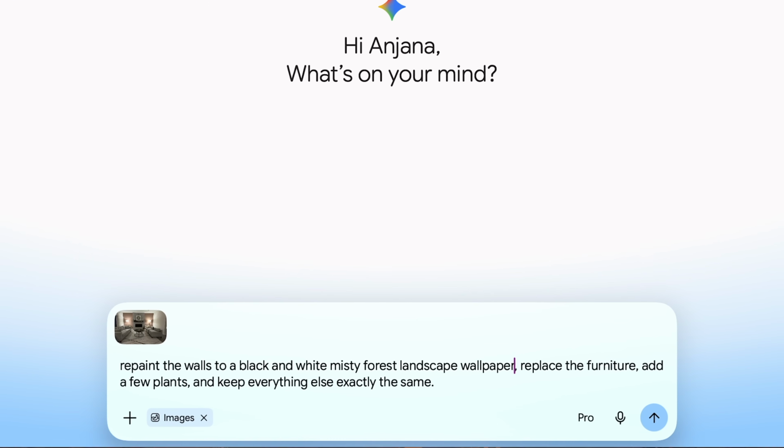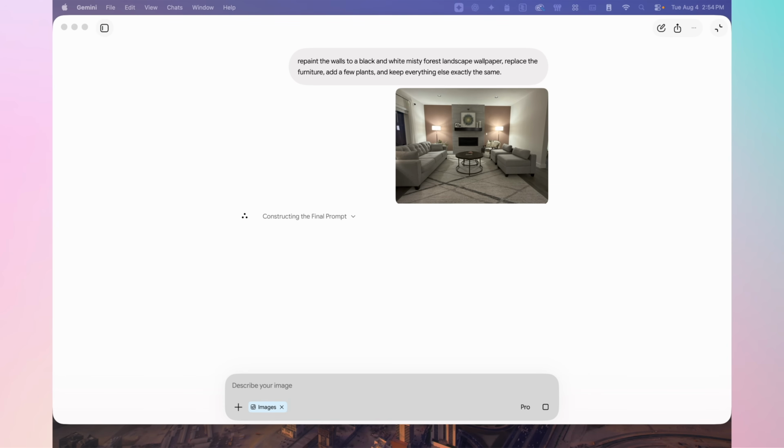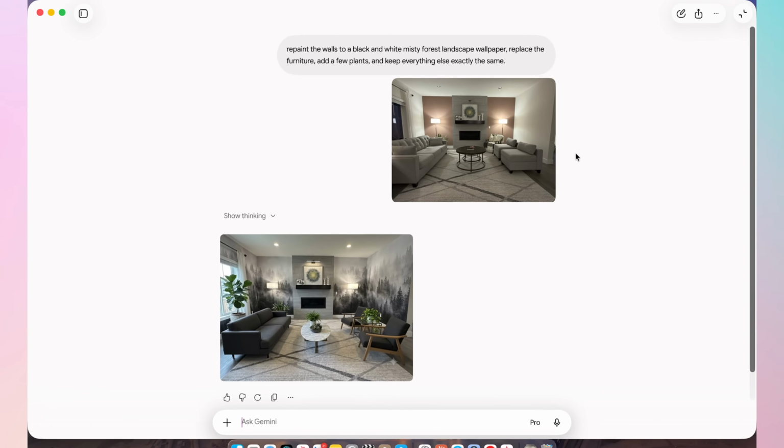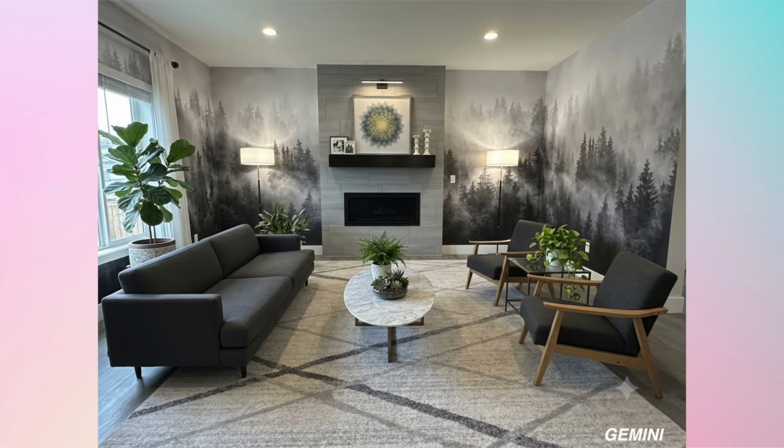Generating a new image is one functionality, but you can give it your own image and ask it to make modifications. For example, I'll upload a photo of my house and ask it to repaint the walls, replace the furniture, add a few plants, and keep everything else exactly the same. Gemini will so easily show you a fully redesigned room of how it would actually look. Very easy to make decisions before spending the money. You can tweak the lighting, remove elements in a photo, and a lot more.